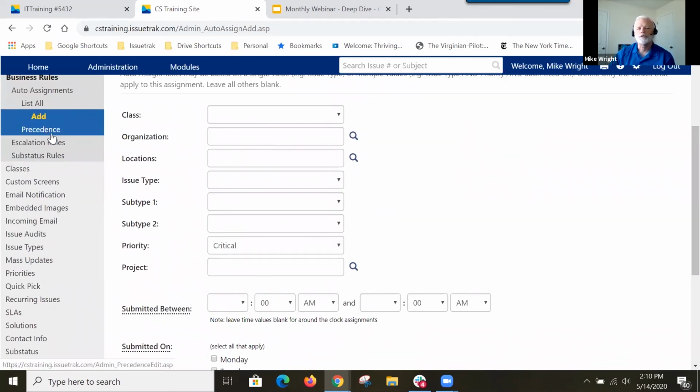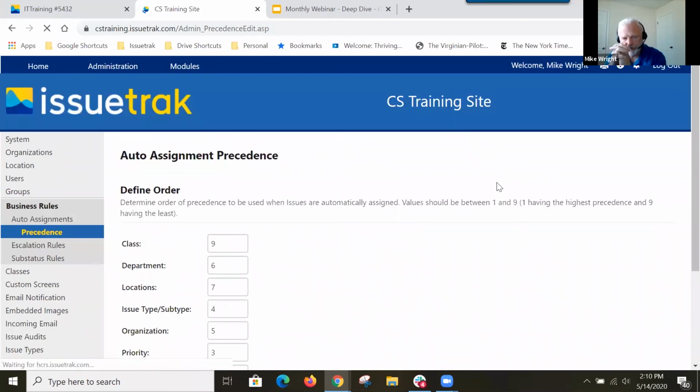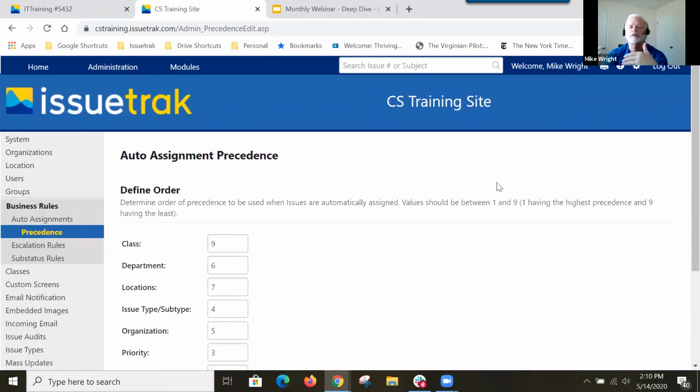Now, one thing I do want to mention also is a precedence list. There can be situations where conflict can occur between two auto assignment rules. For example, a critical priority always goes to the critical response team. But if an issue is submitted and it's a critical priority and it's for school district academy, well, I have one auto assignment rule for school district academy and I have another auto assignment rule for priority critical. They're in conflict because both criteria apply.